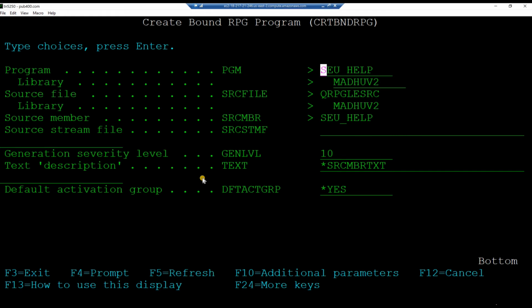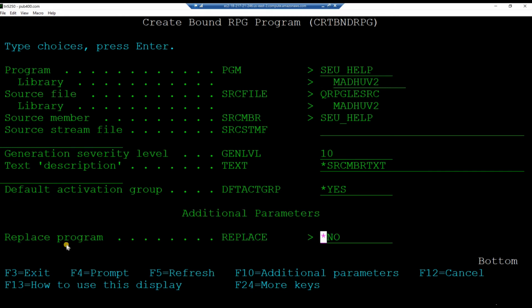So this is common functionality. Whenever you prompt for a command, if you have changed some parameters and then want to revert to the default parameter values, you just press F5. So we don't want to change anything here. We just want to compile it and create a program with the same name as the member name in the current library, which is a project library. So hit enter. Replace program, say yes, and hit enter.